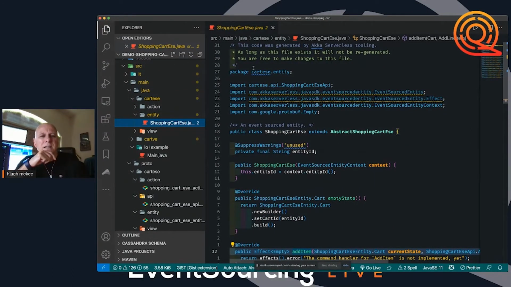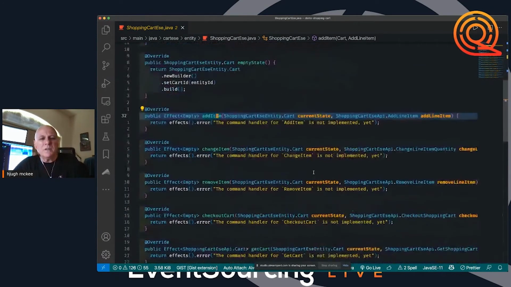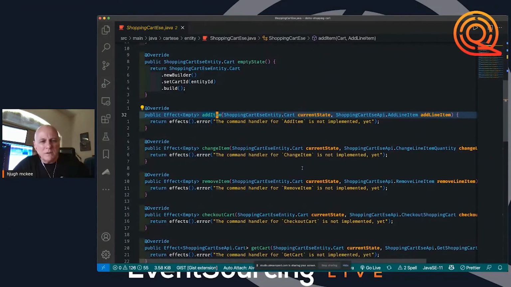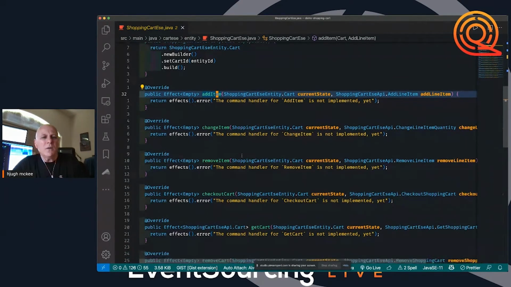The difference is that the source code in the source directory is only generated once, because it's intended to be kind of a template for you. You can see this comment: this code was generated by Akka Serverless tooling. If the file exists, it won't be regenerated. So it's kind of a template driven by the protobuf files that define what the service looks like.